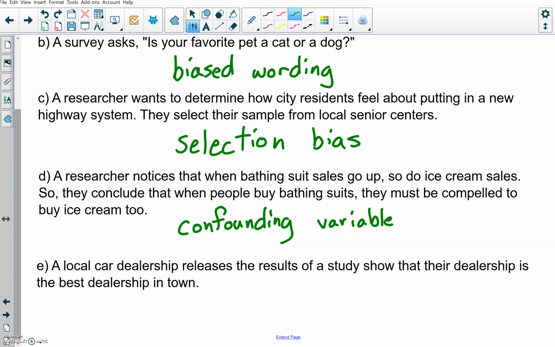And the last one here, a local car dealership releases the results of a study show that their dealership is the best dealership in town. That reads kind of funny, doesn't it? I need to fix that. So, of a study that shows, let's try this again. A local car dealership releases the results of a study that shows that their dealership is the best dealership in town. Sorry about that.